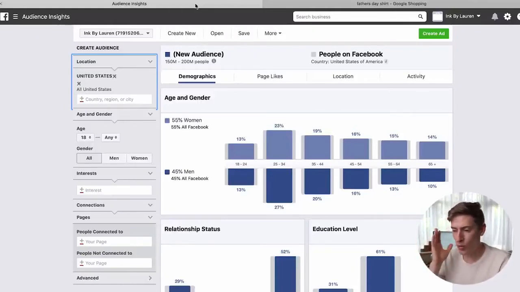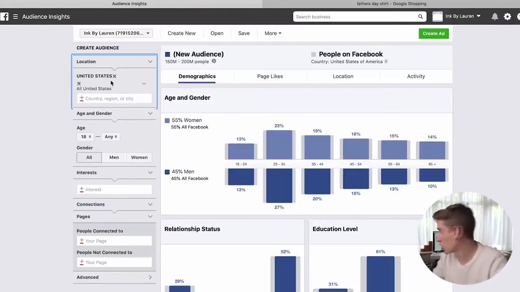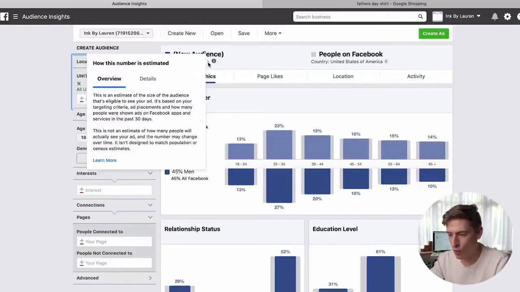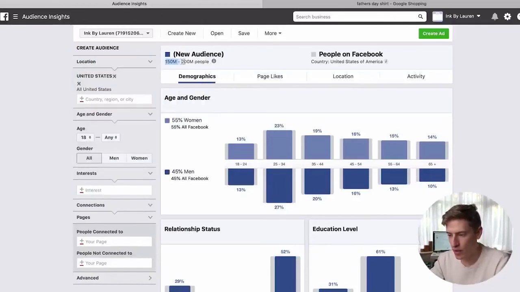But if I've got that idea in my head, how would I go about figuring out who to target? Well, firstly, I've got my location, which is United States. If I want to target other places like Canada or United Kingdom, I can just add them here, and you'll see the overall people over here, 150 to 200 million. That is how many people we're targeting at the moment. We want to get that number down to about 100 to 300,000.